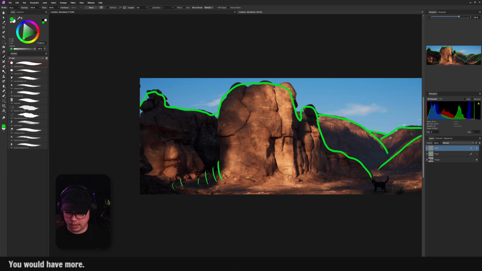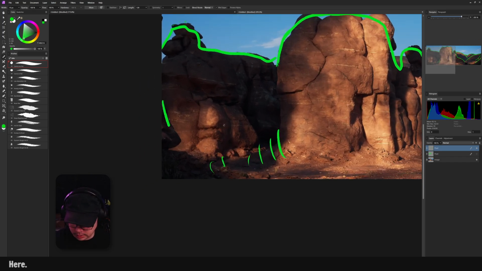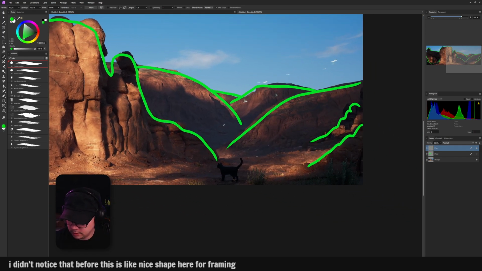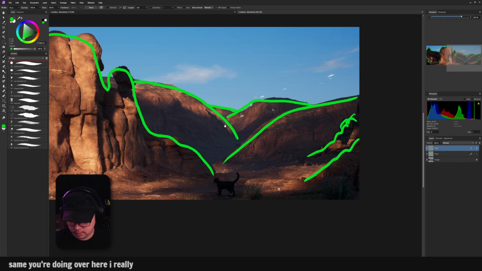I really like this. I didn't notice that before. This is a nice shape here for framing. It's the same thing you're doing over here. I really like these.